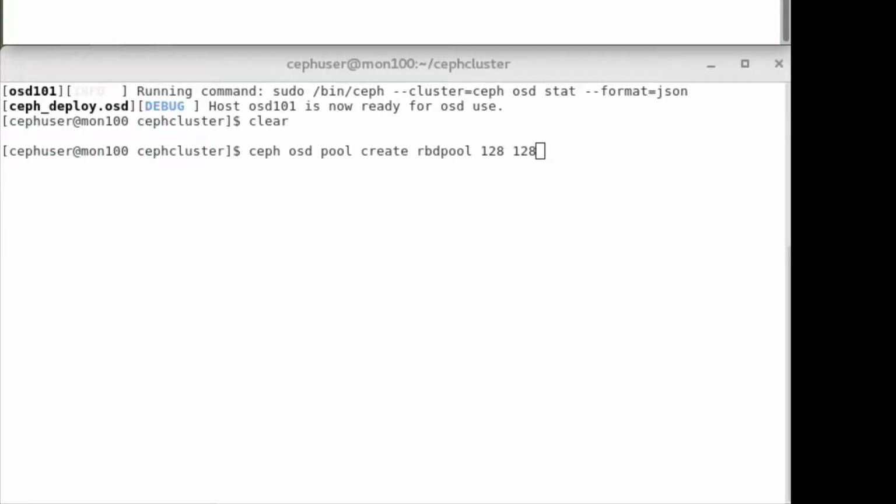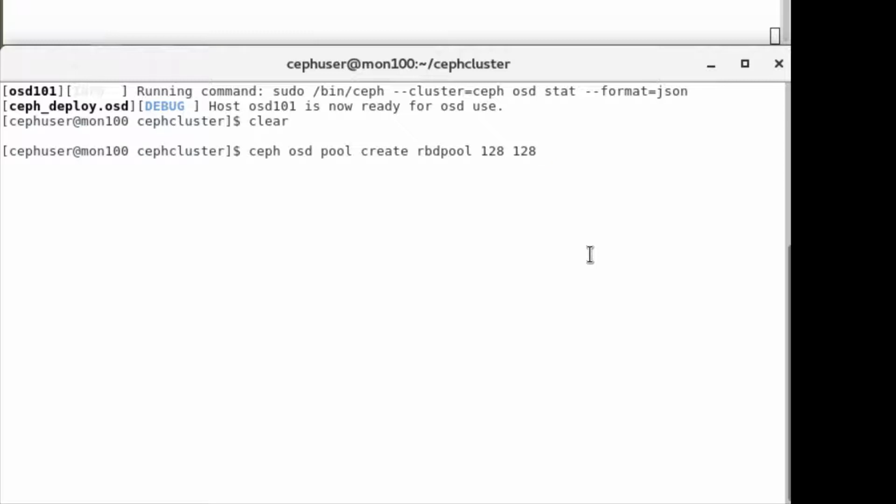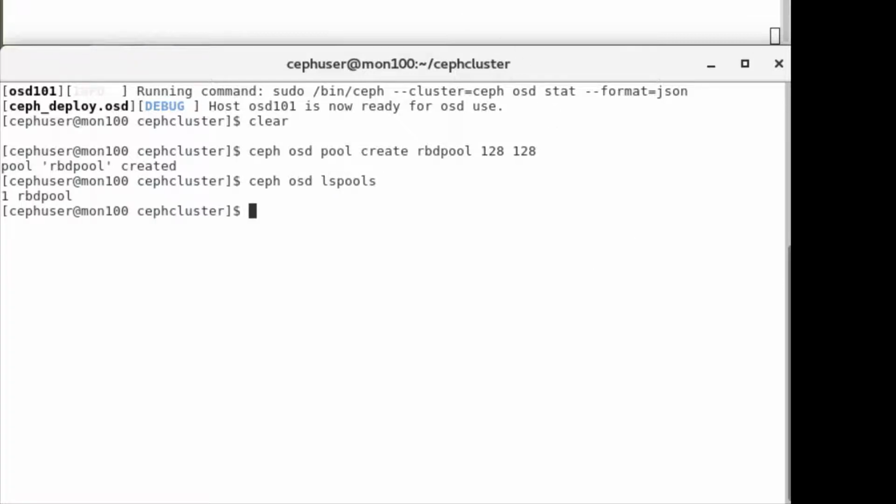In this section, we're going to create an RBD device. So the first step is to create a pool for the RBDs. So we'll create this RBD pool with 128 placement groups. All right, ceph osd lspools, and you can also see that the pool is up there as well.